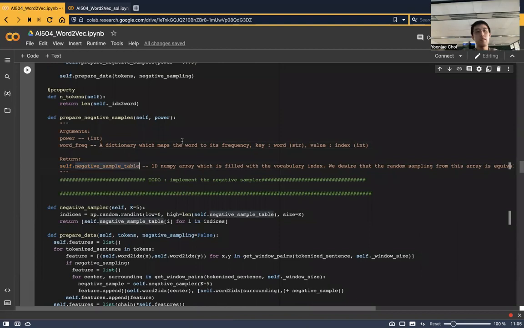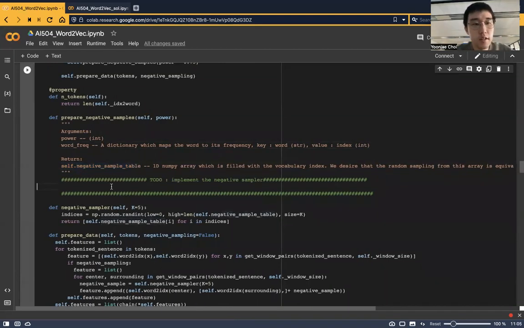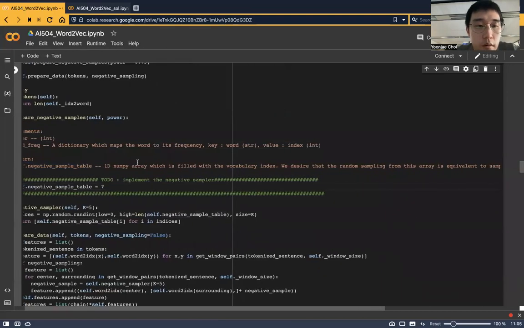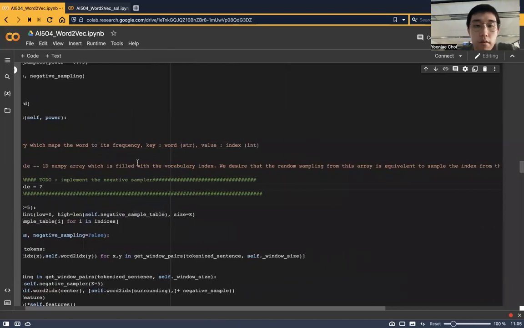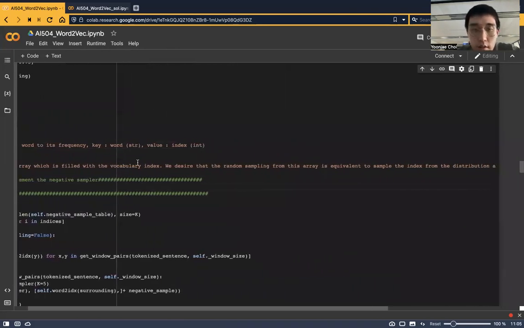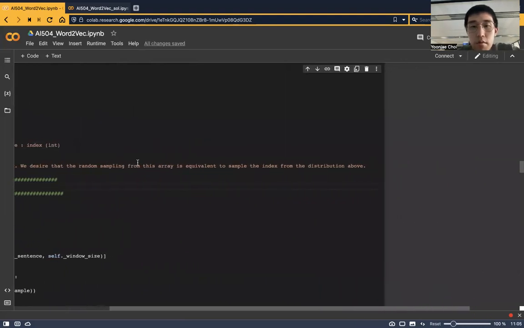Actually, it does not return the actual output, just assign the value to the attribute, something like this. Just fill in the question mark. And this is a 1D NumPy array, which is filled with the vocabulary index. So we desire that random sampling from this array is equivalent to sampling the index from the distribution above.